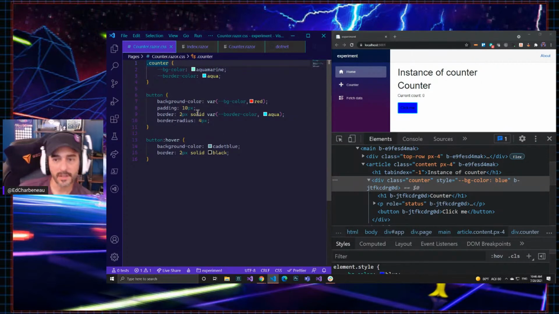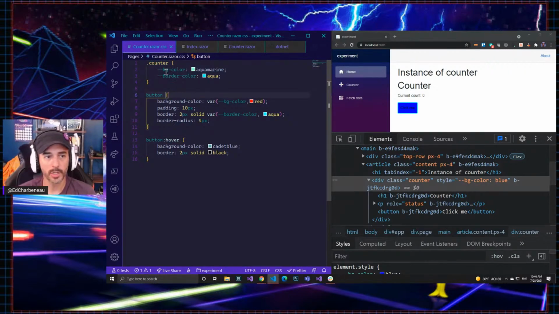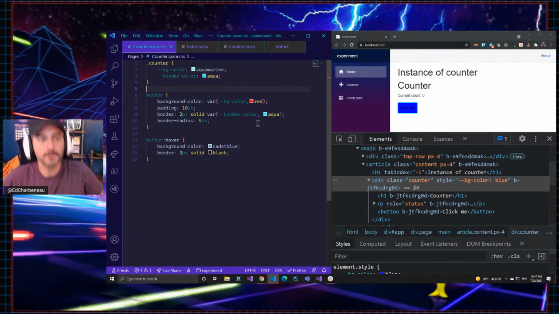Because the inline style is more specific than this selector here, it will take precedence over this value and set it. So the default value is red. We've overridden that default value with this background color, and then we've overridden it again with an inline style. So the cascade of cascading style sheets is back in action, even with the isolation of CSS isolation.